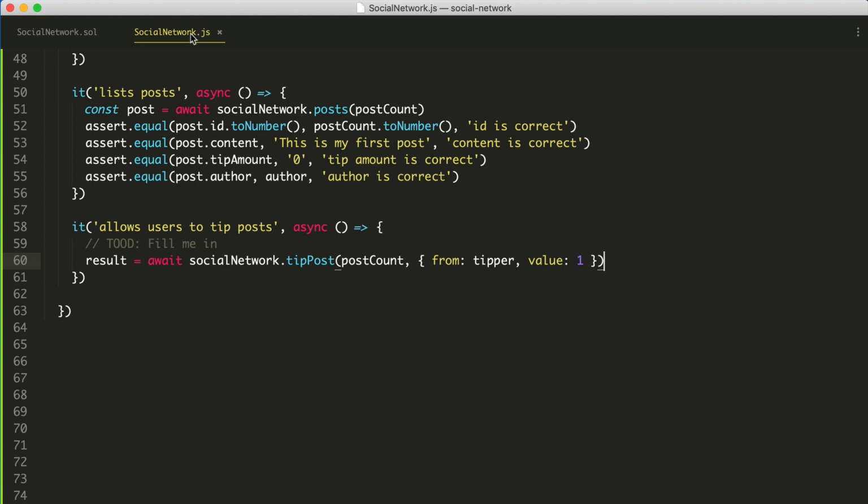Okay, so there are some utilities that help us do this. You can't just say 1 here as the value. You actually need to write 1 followed by 18 zeros. But that's kind of crazy, right? We don't want to do this every time we want to just say 1 ether inside of our tests.